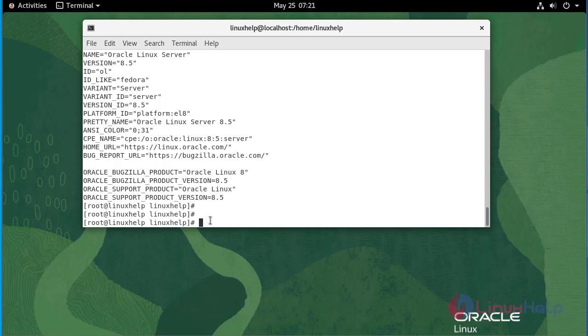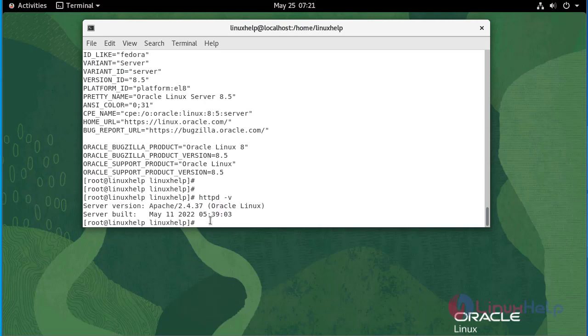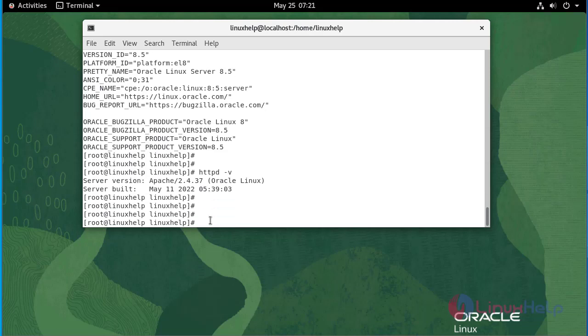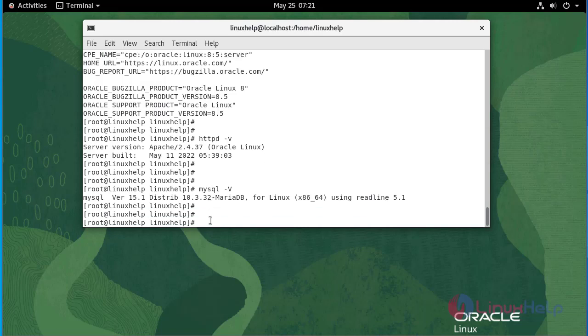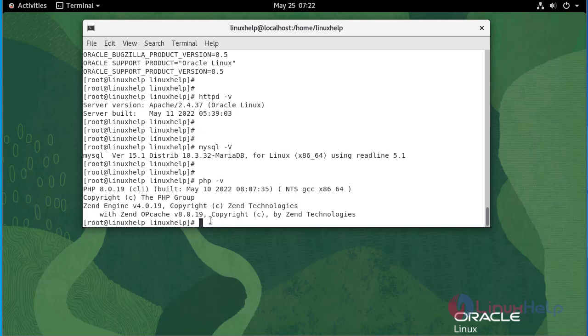To check the version of Apache, use the following command. We are using Apache version 2.4. To check the version of MySQL, use the following command. We are currently using MySQL version 15.1. Check the version of PHP, use the following command. We are using PHP version 8.